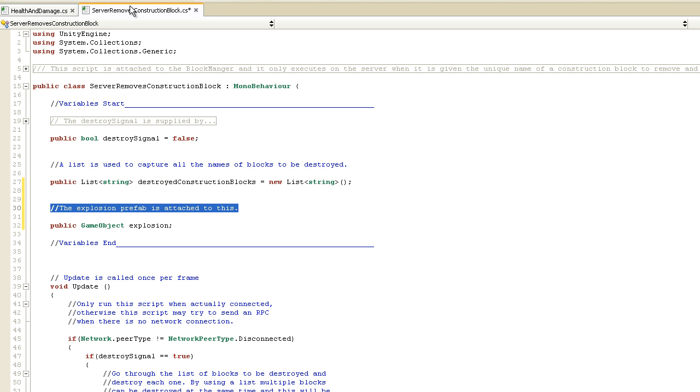Save that and go back to our script. The server removes construction block script. And we need to add a new RPC. So an RPC to actually instantiate the construction block explosion. And with the way this script works, it's the server that's actually going to instantiate that construction block explosion effect across the network.